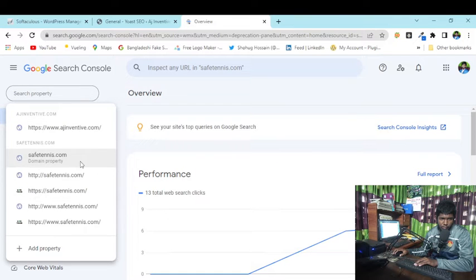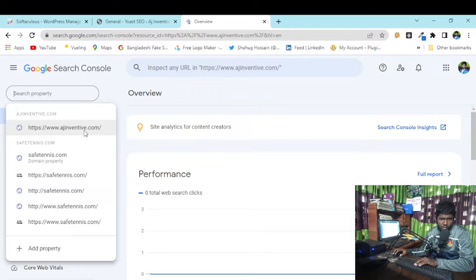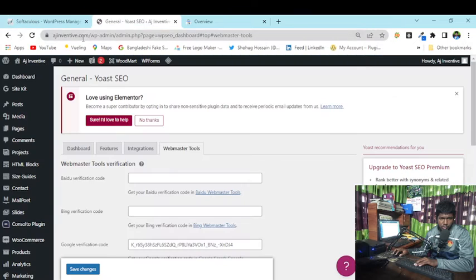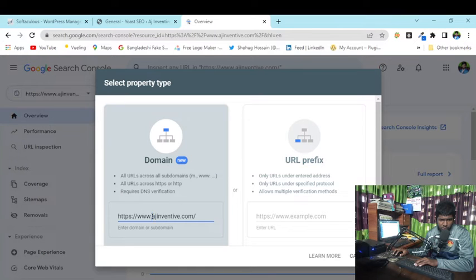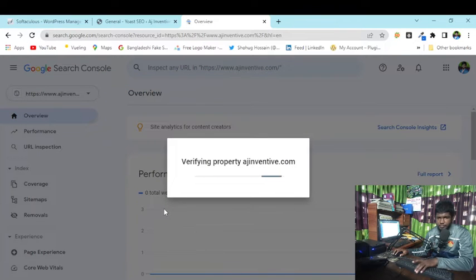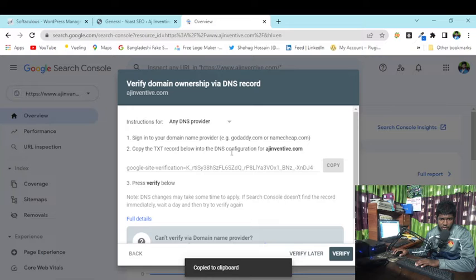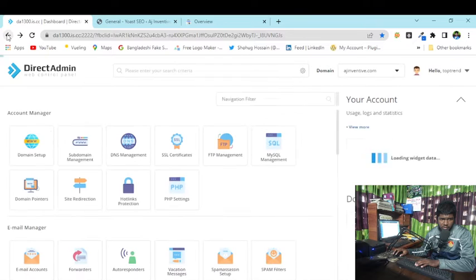Now we'll go to our Search Console, and we will add our property here. This is AJ Inventive. Click on Add Property, then we will cut this out and paste our domain here. Then we will click on Continue, and another pop-up will appear. We just have to copy this code. Then we have to go to our DirectAdmin panel again, so I'll be back there.